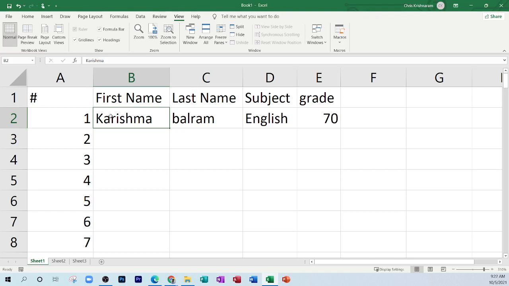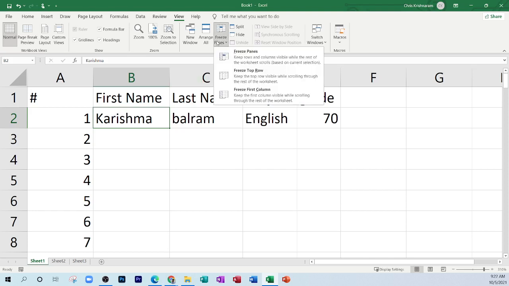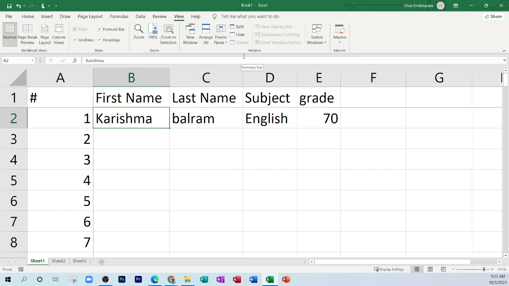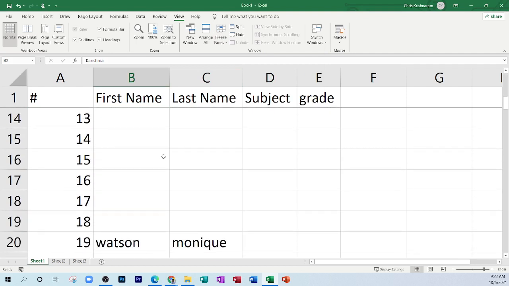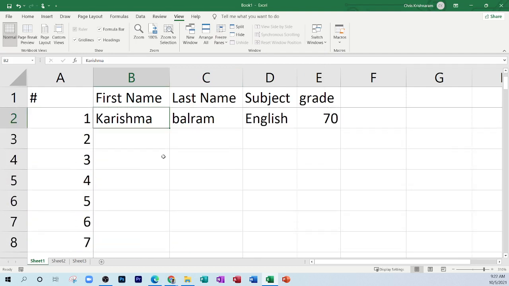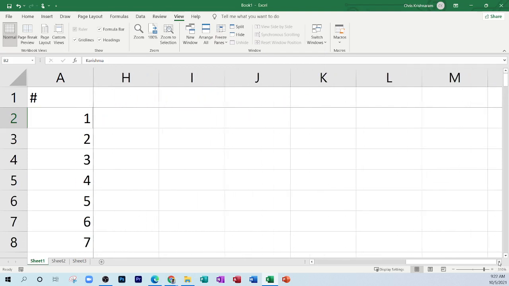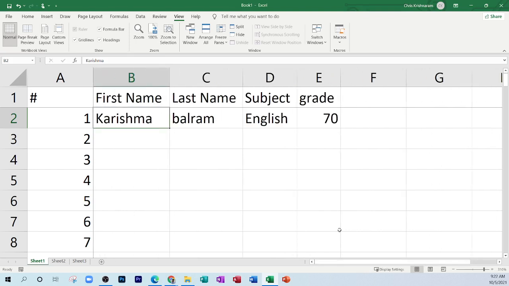So once I find that sweet spot of row and column, I go to freeze pane and select the option, and it would have frozen the first row and the first column for me. Did that help?